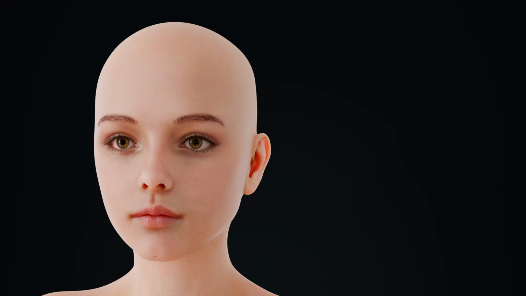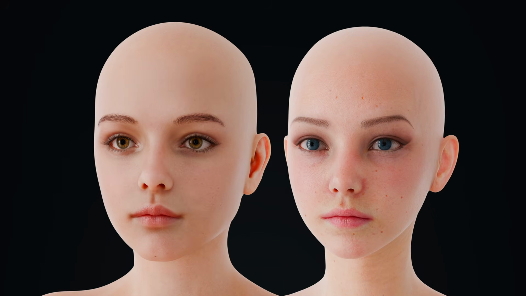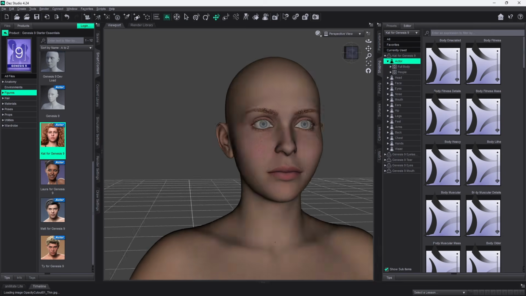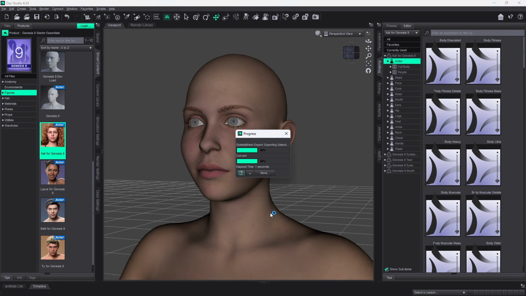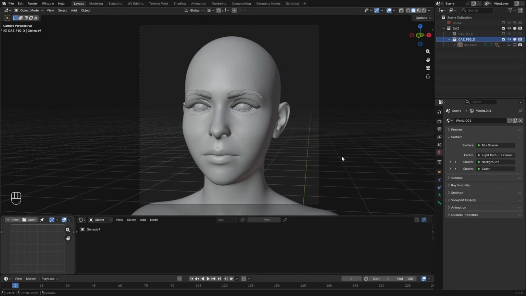This, for example, is a Genesis 9 character with 4K textures, and this is a Metahuman with 2K textures, both using the same logic. In this example, we are going to use one of the default Genesis 9 characters, but you can use metahumans or any other character as well. So you can see I've imported the character into Blender now, and I'm using the official Daz to Blender add-on, but you can use any add-on you want.